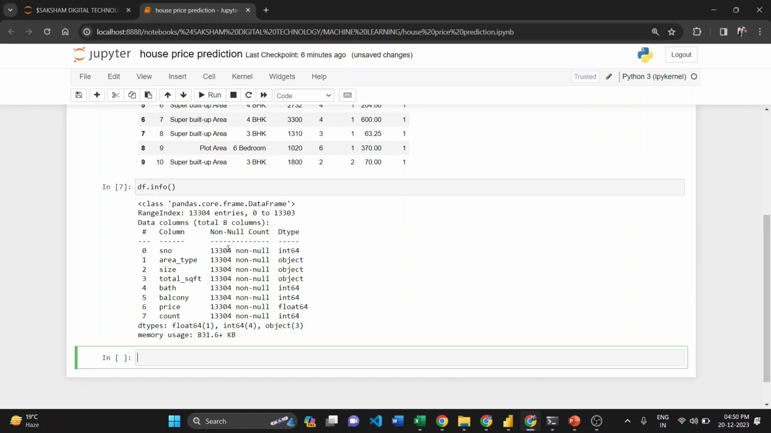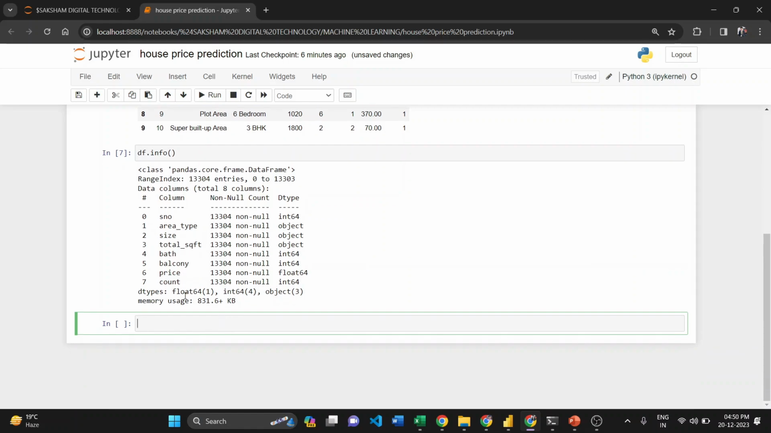And also we have 13,304 values. This is also non-null, and this is the type of data: integer. The area type is object, and the size is object. Total square feet is also object. Bathroom is integer. Balcony is integer. Price is float type. Okay, these are the information of our data.